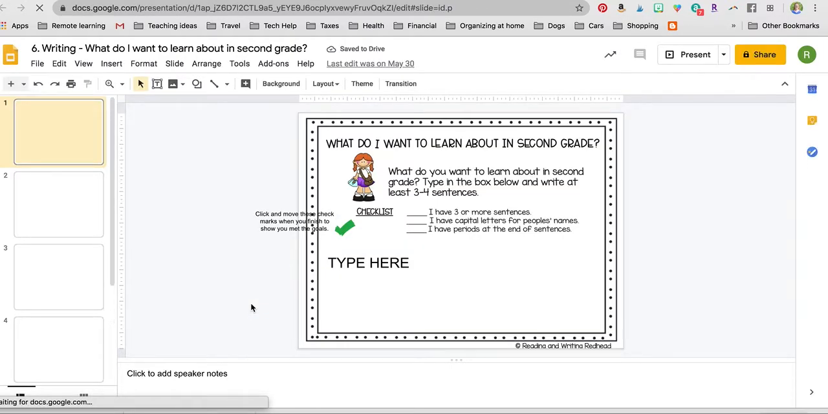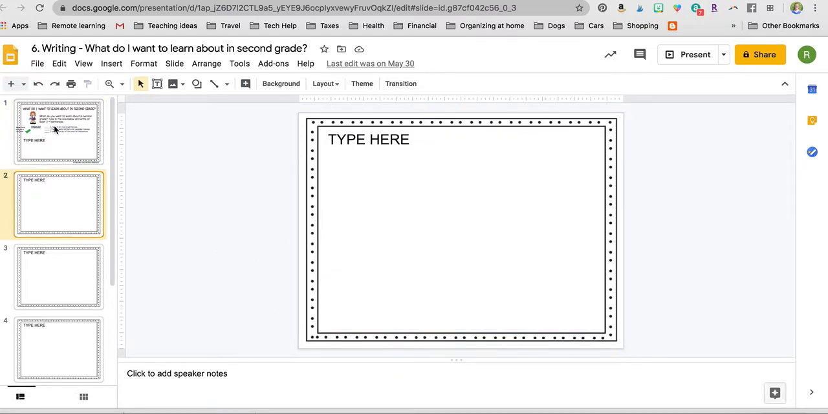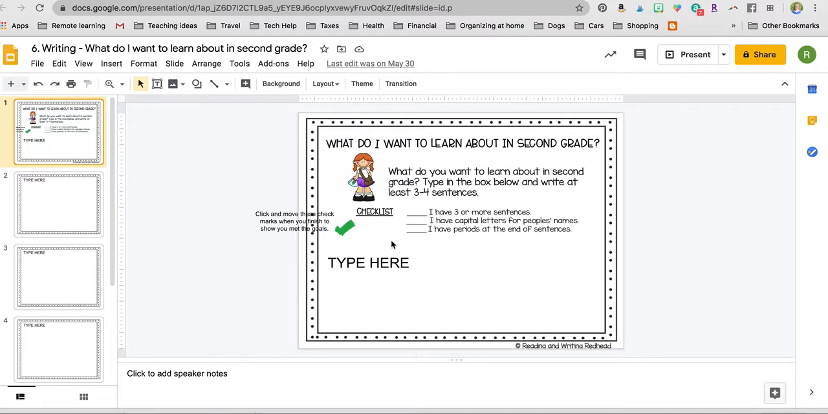Finally, 2 more things. A writing assignment. What do I want to learn about in 2nd grade? They have plenty of room to type on these multiple pages. They have some guidelines here. And when they're done, they can click and move these check marks to show that they have completed the requirements. So that helps with accountability.